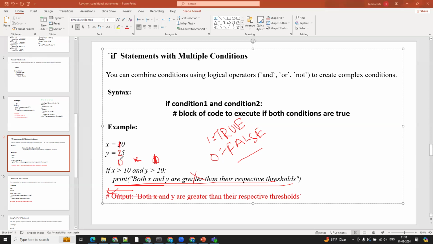Okay, if this condition becomes false, and this condition also becomes false, 0 into 0 is 0, and 0 means false. Like that, you need to understand.